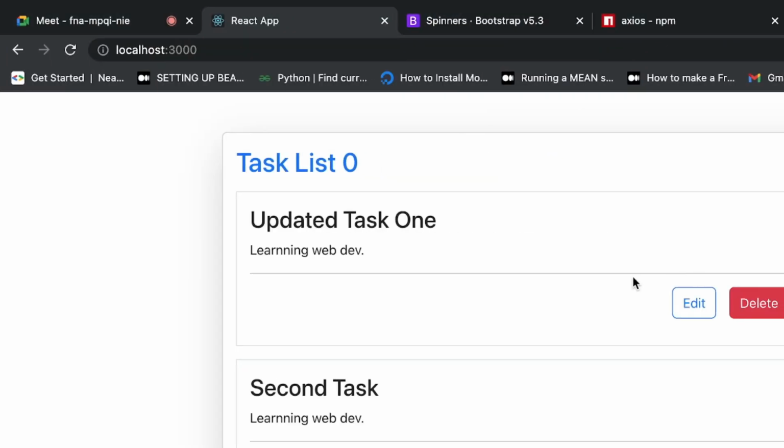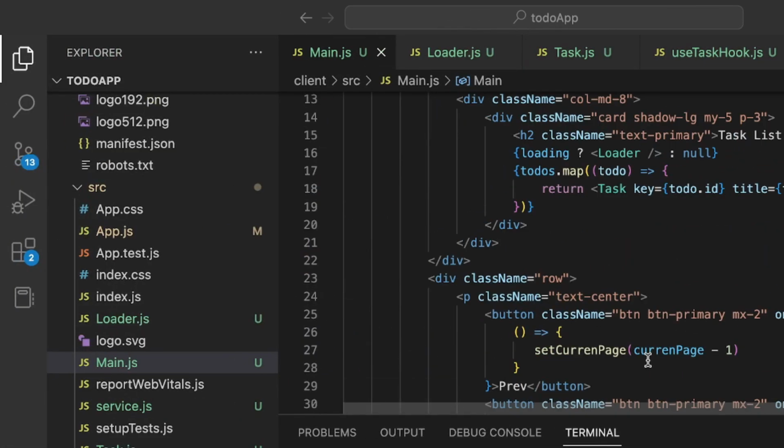Okay, now see. When you click on the next, it is updating the value. When you click on the previous, it is updating the value. But guys, the data is not updating. Page is updating, but data is not updating. So what should I do?